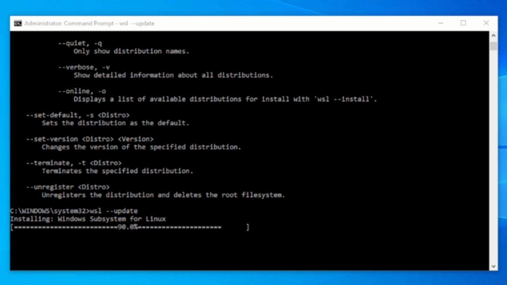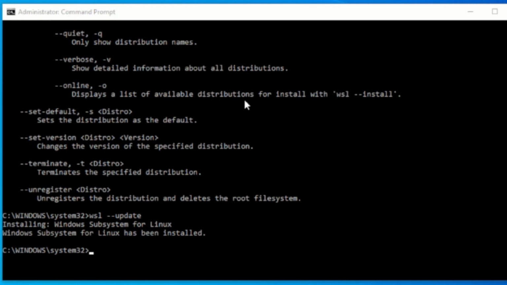Okay guys, we are almost 90%. We are about to finish. It just took me like 1 or 2 minutes. Okay, we are done here. Windows Subsystem for Linux has been installed.